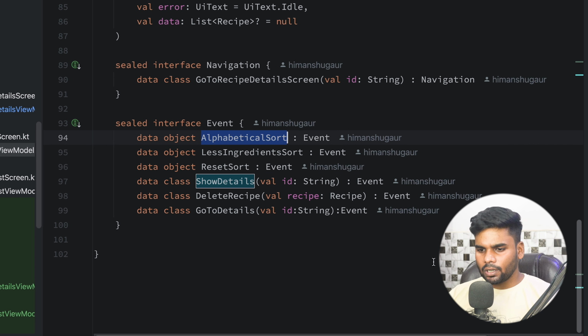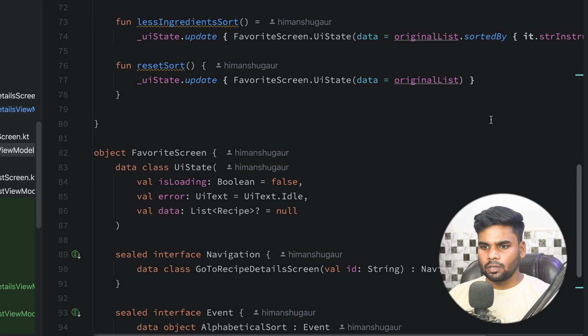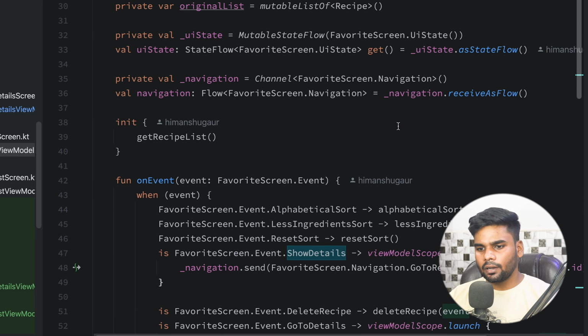So totally we have 5 different unit tests. The first one is for the navigation, the next is for the deletion, and the last 3 are actually used to perform the sorting. So let's see how we can do this. Go to the top, and here in the init block we have get recipe list.